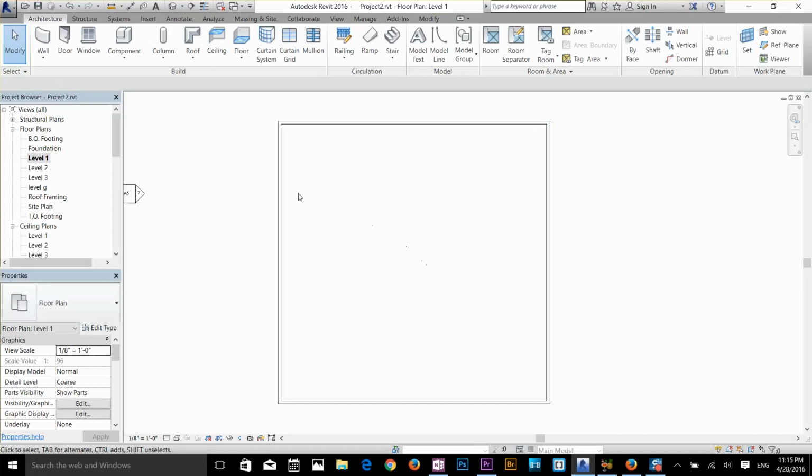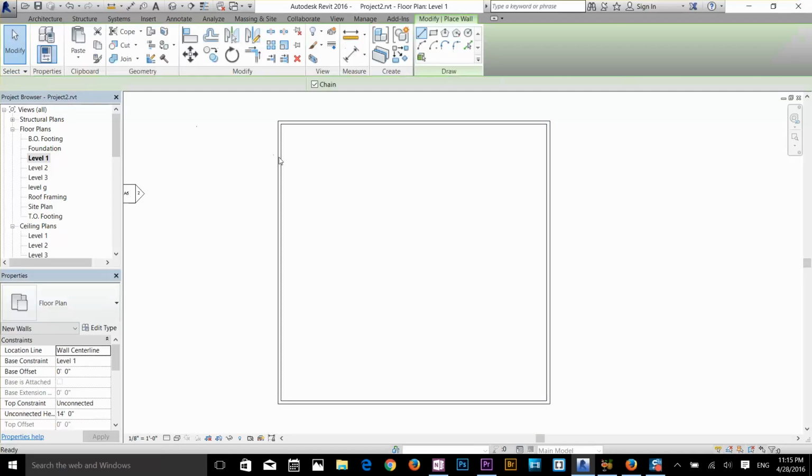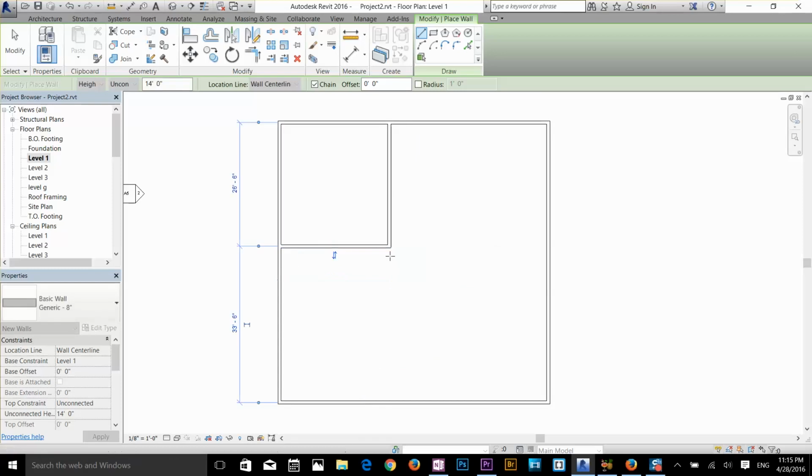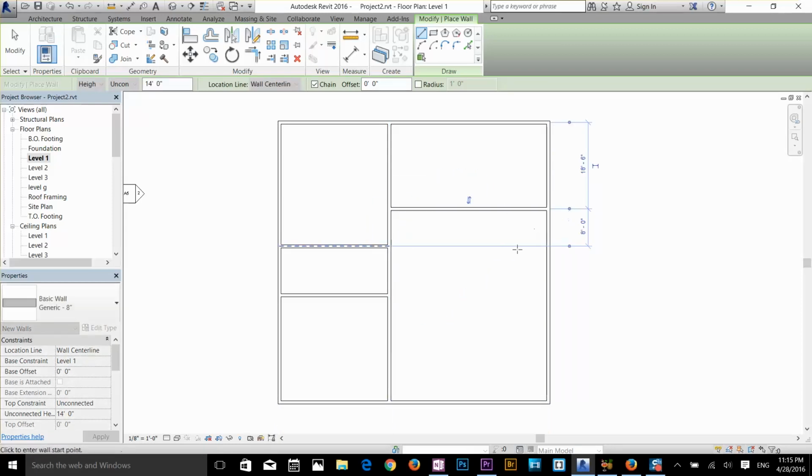Alright, now let's make some rooms inside. So select the wall command, and I want to make one room from this point to about here, and then another room from this point to about here, and then there's going to be another room all the way down there, and then we'll make another room from this line to this line, and I'm just going to draw a line which is going to be a toilet. Then I'm going to press escape twice.